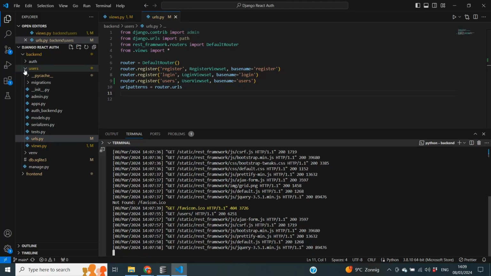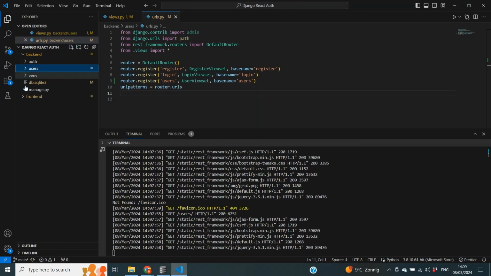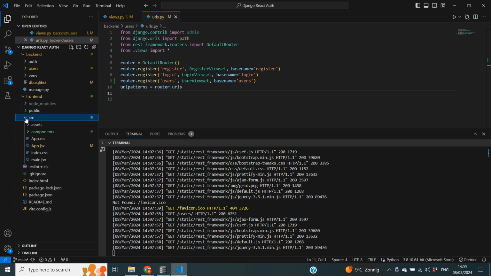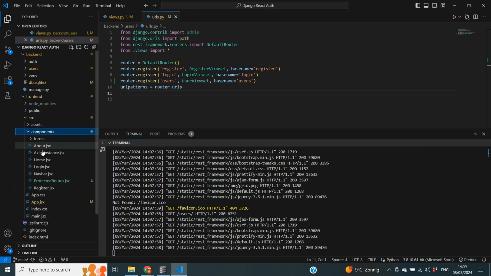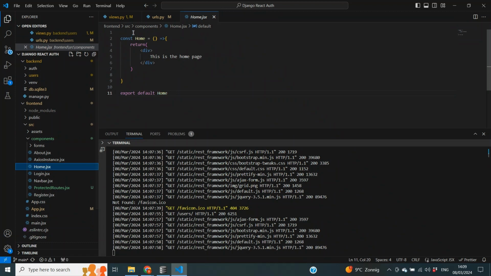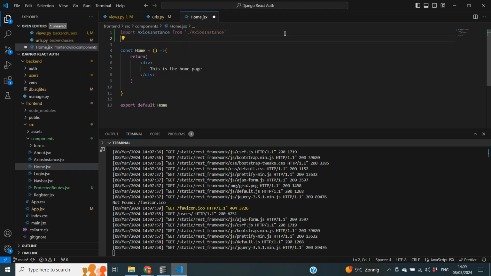So let's make a few changes to our front end to display the data. So we're going to go to the front end folder and then into the components folder, and we're going to make changes to our homepage. Now we'll start with a few imports, and the first one is import AxiosInstance from ./AxiosInstance, like this. And this is the API that is going to allow us to make the request.